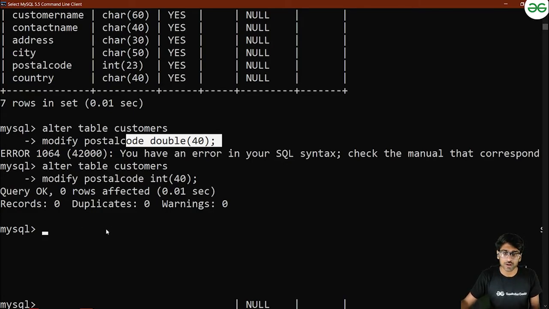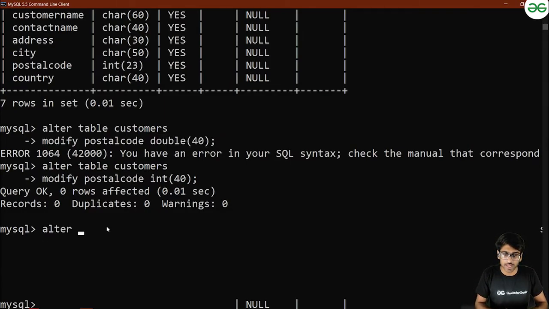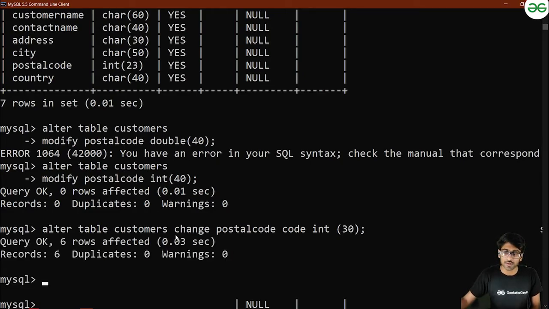And if you want to change the data inside a table, so for that, what command do you use? So for that, I'll use the alter table, table link customers. And what I want to change is, I want to change postal code to code, and the data type should be integer and less than 30. So this change keyword is also used in the alter command to change the table's column name, and you can also change the data type over here.